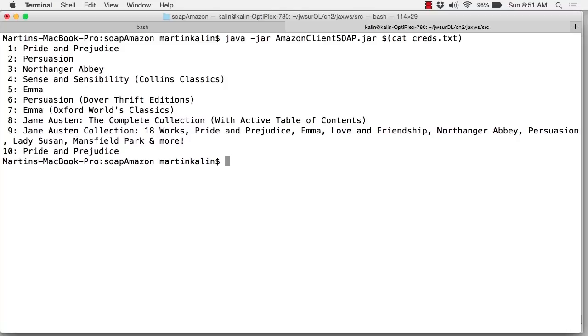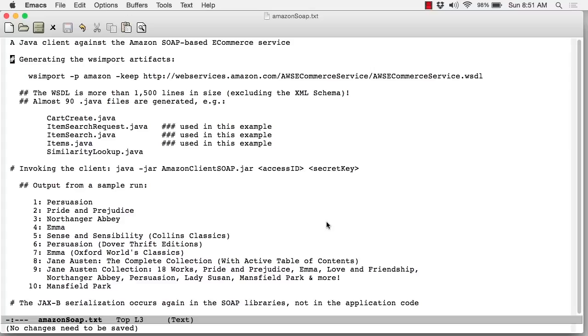What I'd like to do is turn to the first of two working files in order to get a sense of how I got here. Let me open up Emacs again. And this working file is called AmazonSOAP.txt. What it does is review the steps that I went through. Amazon exposes a WSDL for its SOAP-based e-commerce service. You see the URL here.